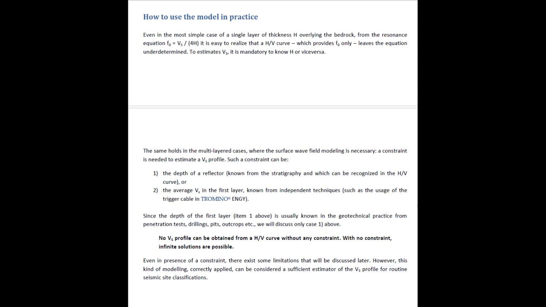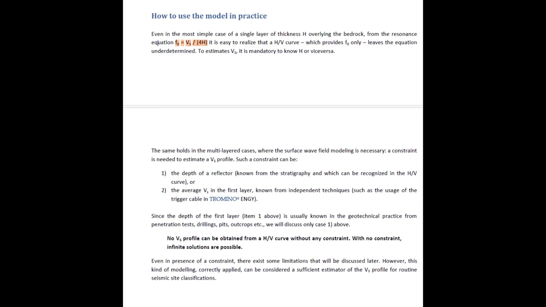To do that, we need to relate the resonance frequency to the shear wave velocity of the material. The equation used to estimate the depth of a layer is shown here. F naught is equal to Vs over 4 times h. Here, F naught is the resonant frequency, Vs is the shear wave velocity, and h is the depth or thickness of the layer. Once we determine the peak frequency from the HV curve, we still need an estimate of the shear wave velocity in order to calculate the depth accurately.